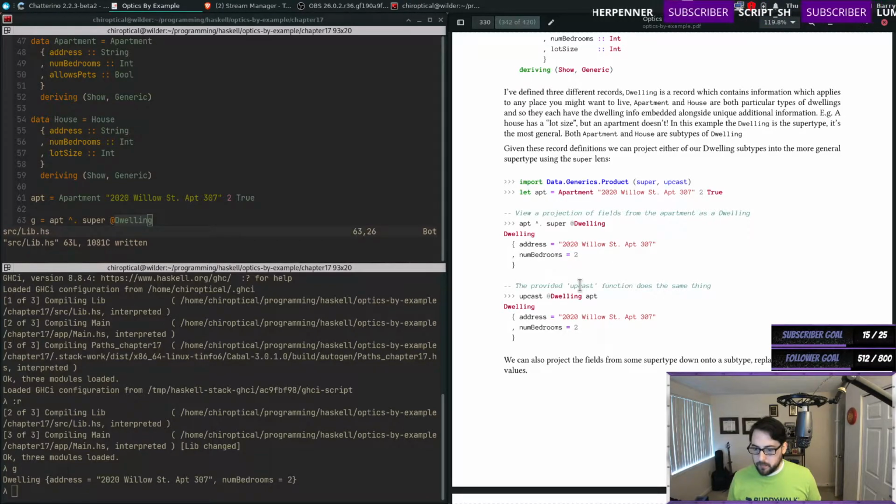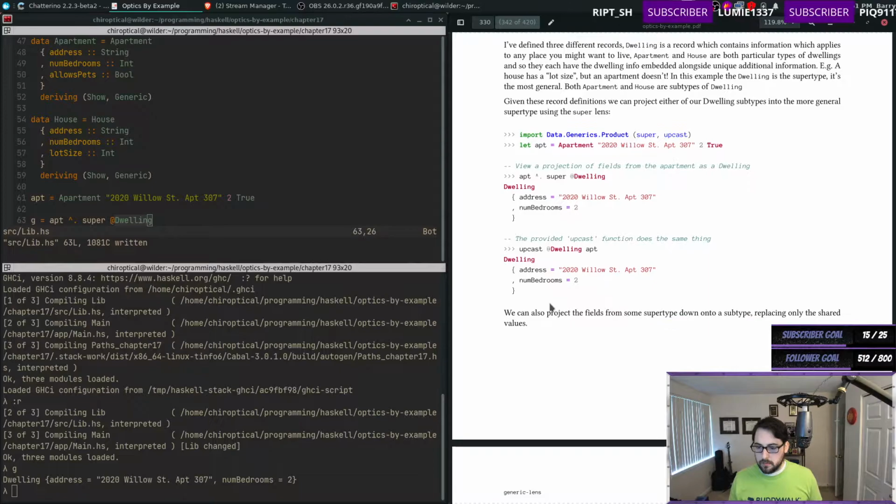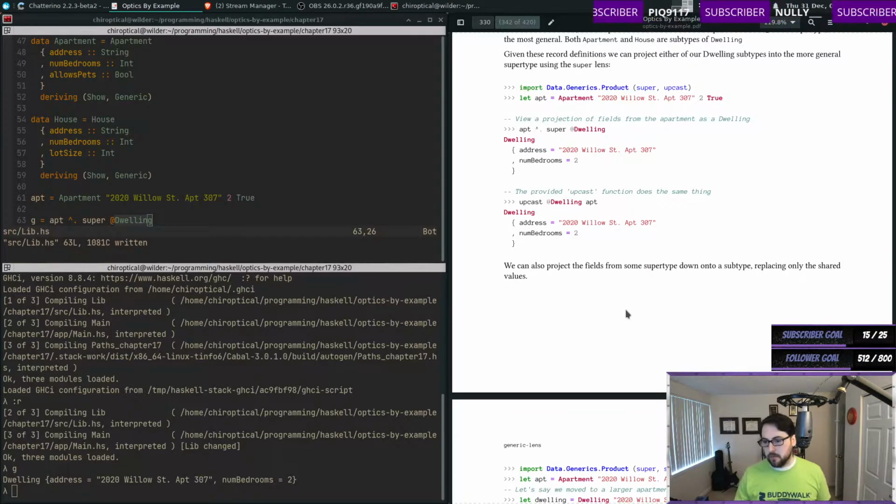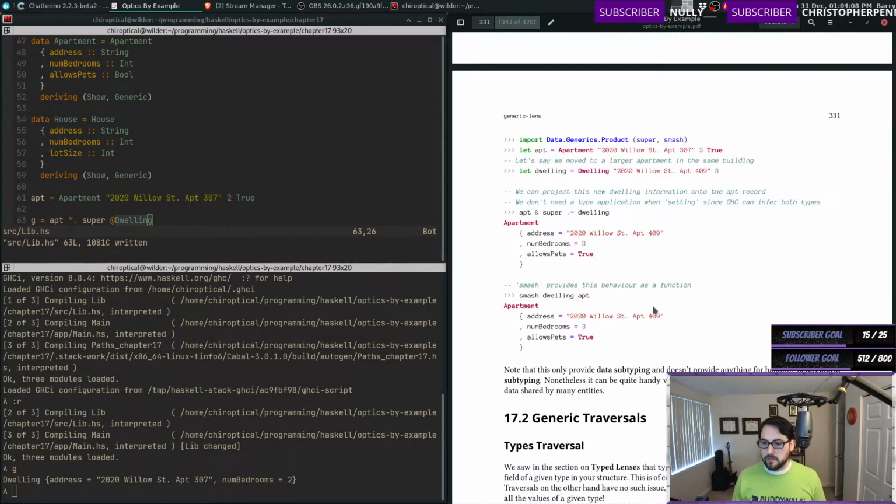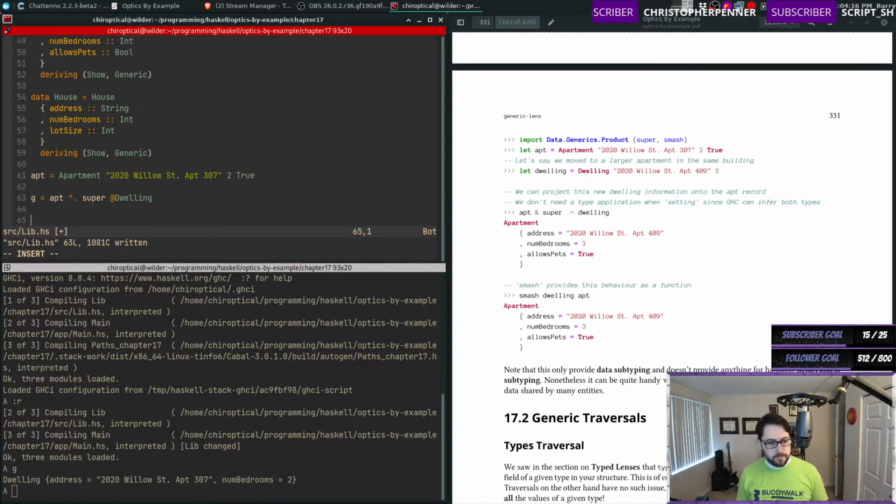The provided upcast function does the same thing. Upcast. Upcast. Okay. Oh, this is just a function. I was like, wait, what? What is this doing? It can also project the fields from some supertype down into a subtype, replacing only the shared values. Okay, so this is what subtyping means: some fields are duplicated between different structures, and then you just kind of deal with it. Yes. Dwelling.